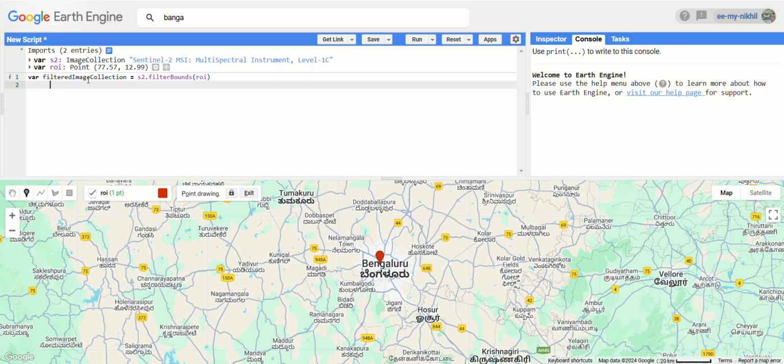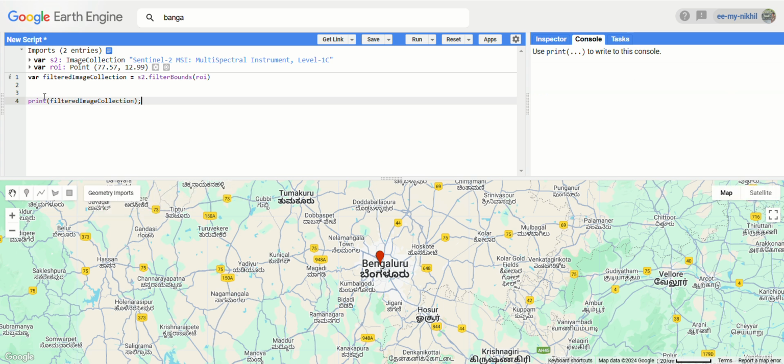In order to know clearly how it will work, you can just print this filtered image collection variable in order to know how the image collection varies and how the filtering works. If you click on run, the image collection is computing. It has 260 elements. It means for our boundary it has 260 images out of the Sentinel-2 data.